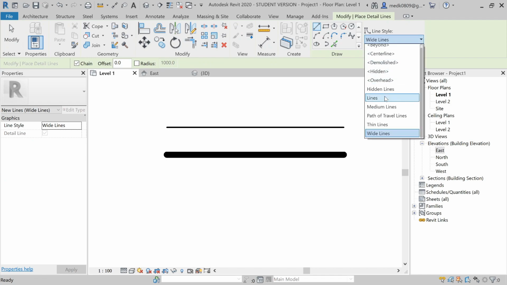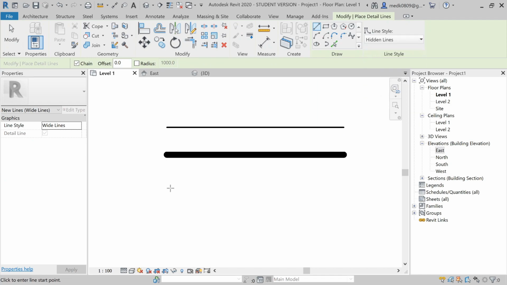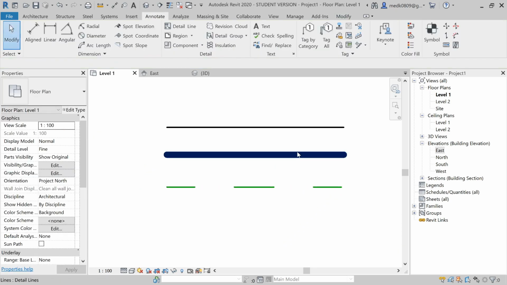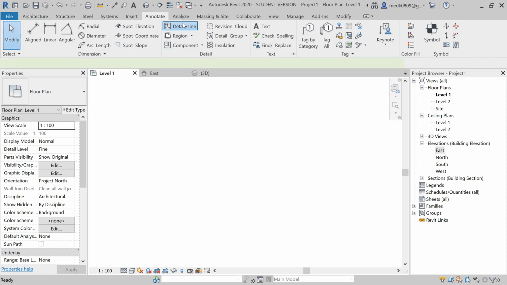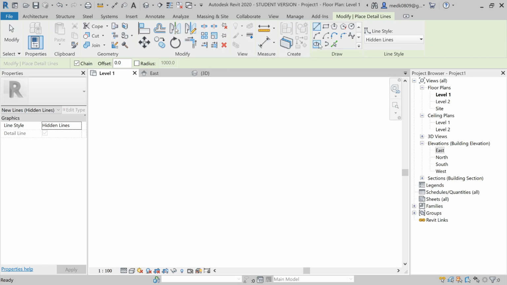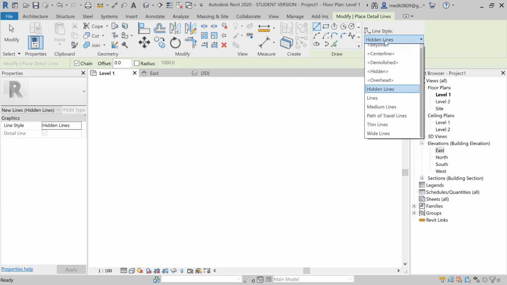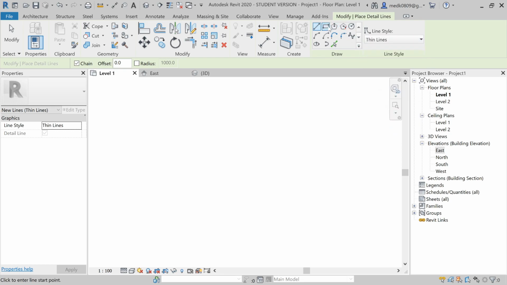We have some more line styles in detail line. In the drop down menu you can see we have hidden lines also. Let's create some hidden lines. So here we have the hidden lines. Okay, now let's use the detail line to create some sketch. Let's go to the detail line and let's create a dining table. I will select a rectangle, and before that I will change the line style. Let's select the line style to be thin lines, and let's select the rectangle.